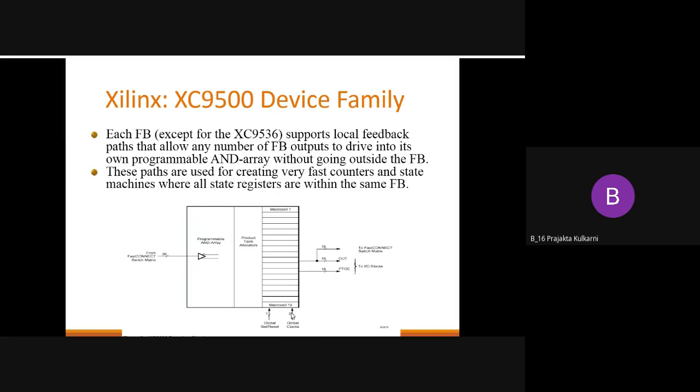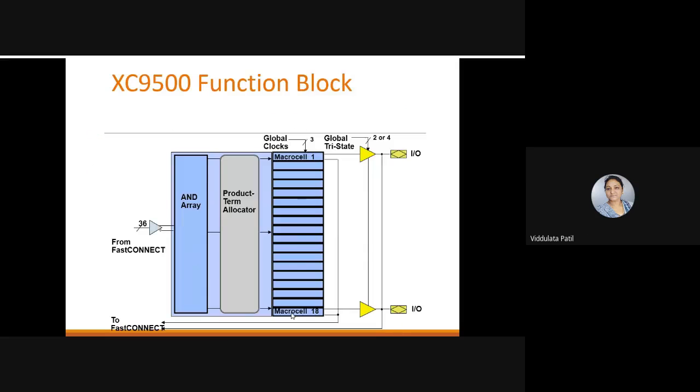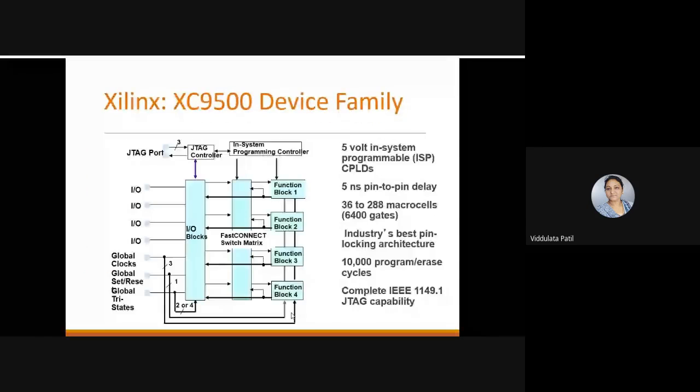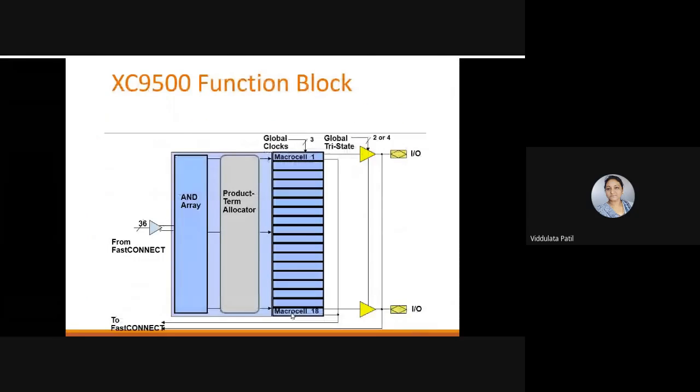yes, मॅम आधीच्या स्लाइड घ्या ना 1 मिनिट. yes, this one. हां मॅम. मॅम जेव्हा आपण नाही ती डायग्राम मध्ये Then this one or this. हां ही मॅम. Okay, this is the functional block of XC9500. ओके मॅम. मॅम आपण जेव्हा व्हॅल्यू सिलेक्ट करतो तेव्हा मग ते एक आणि अँड अरे थ्रू आपण प्रोडक्ट टर्म अलोकेटरला घेतो आणि तिथून आपण एका मायक्रोसेलला देतो का सगळ्यांना एकदमच अलोकेट एका करतो?